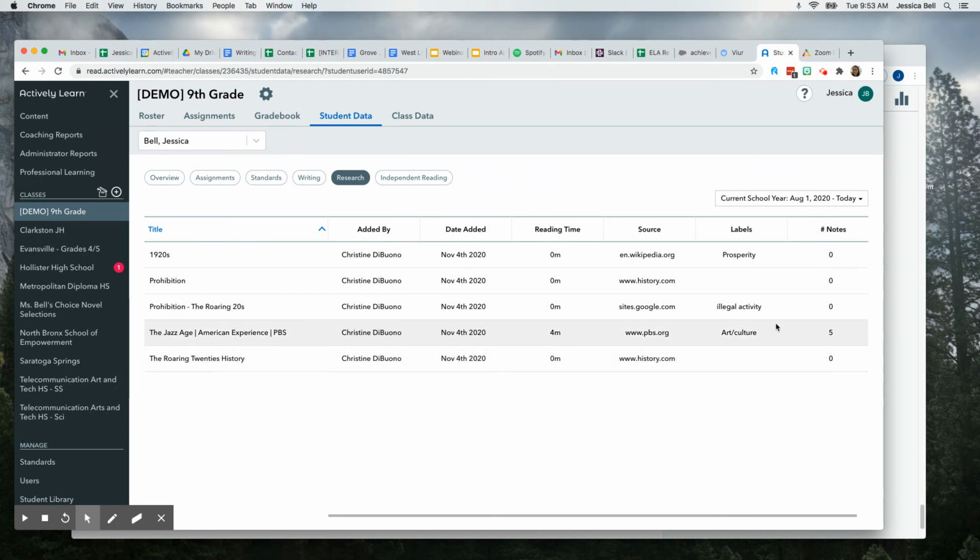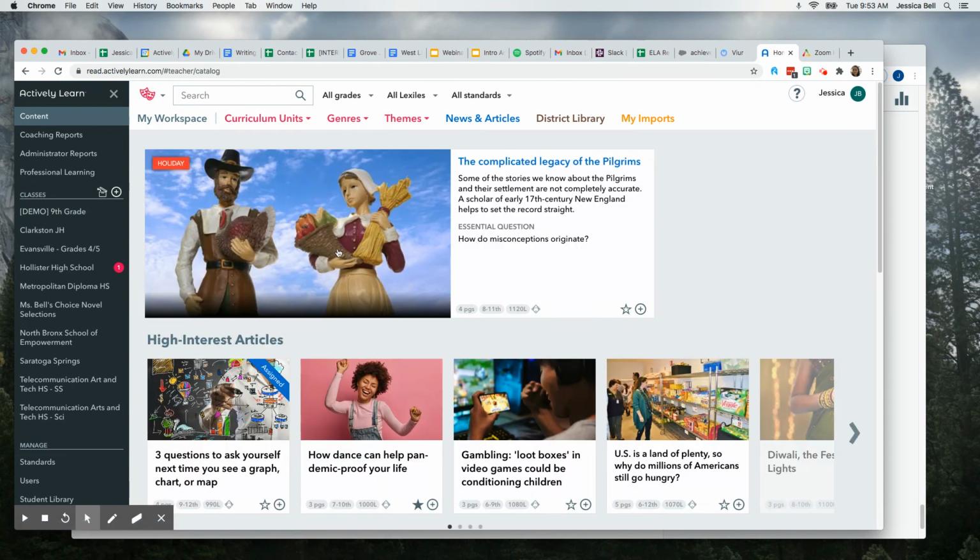So while I might not be able to see into each individual screen, I'm still able to really have a great overview of what those students are looking at. So those are just a few ways that you can really work with writing in the Actively Learn platform.